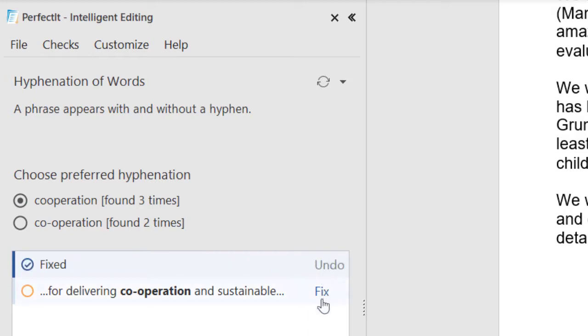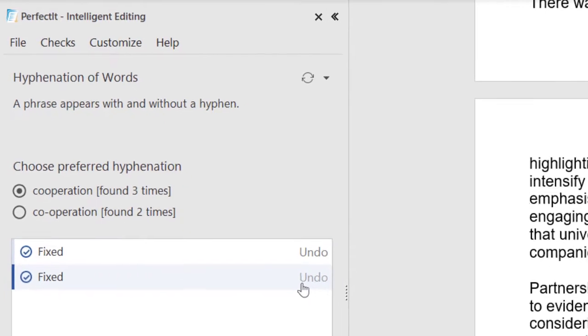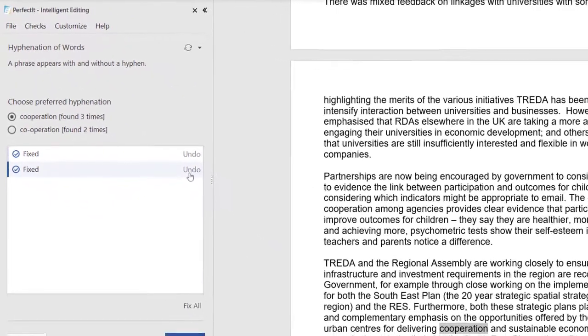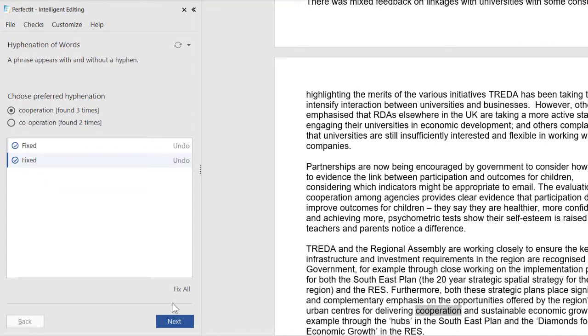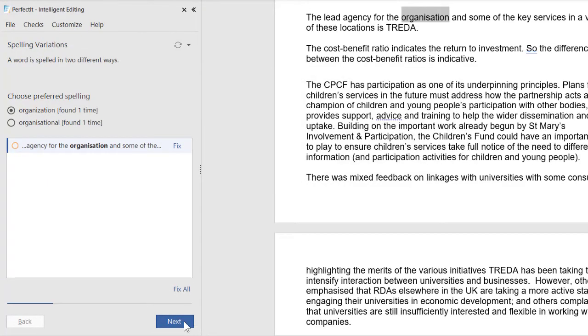Check each location, look at the context carefully, and click Fix for any items you want to change. If you change your mind, click Undo. Now we've made hyphenation consistent, let's click Next to move to the next check.